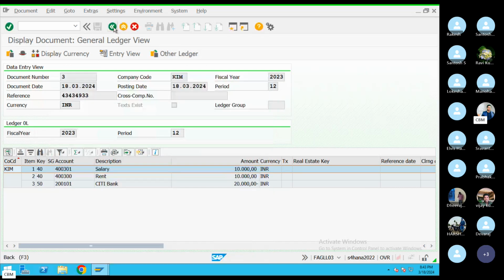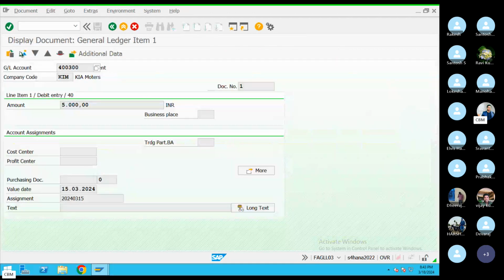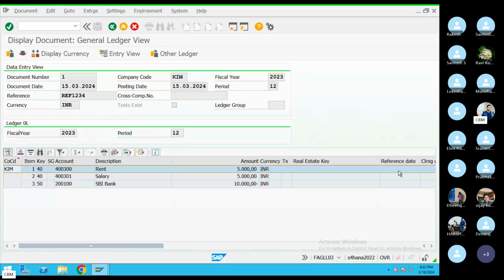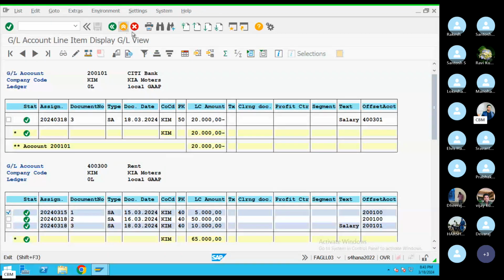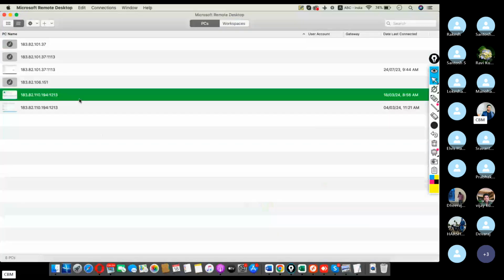Again I'm showing you. Go back and select any line item. If you want to see the journal entry for this line item, go to display and click on this column, document. So this is the document.